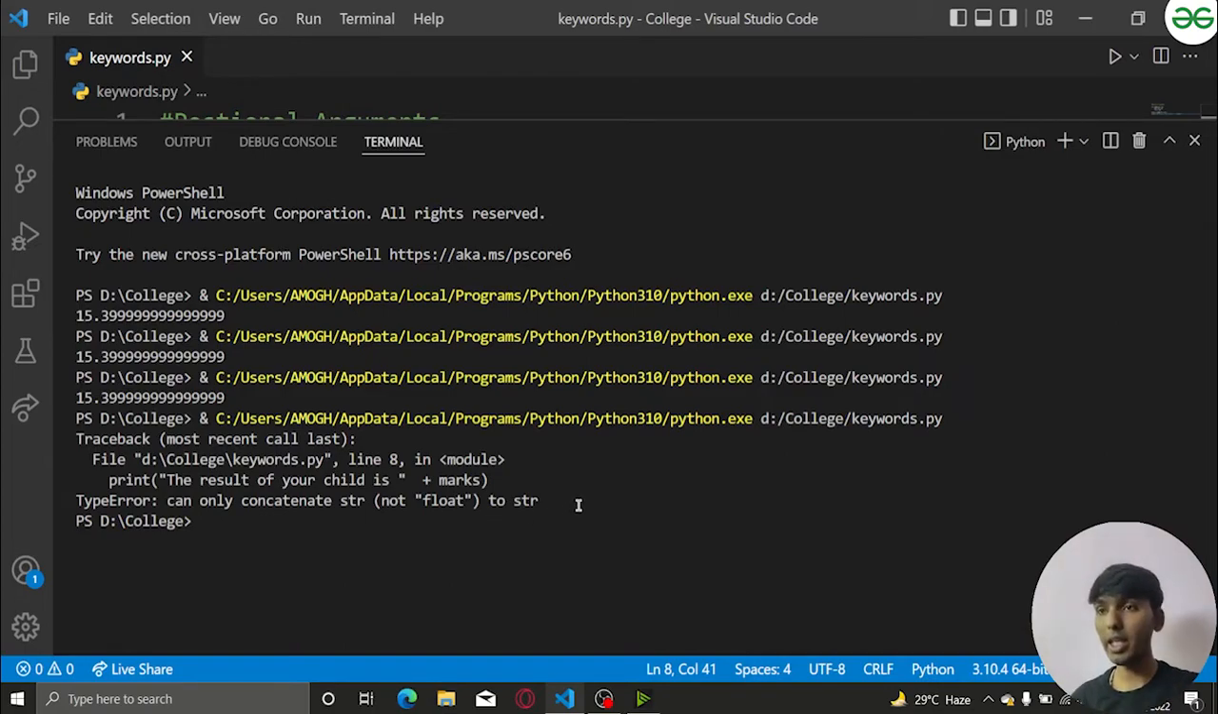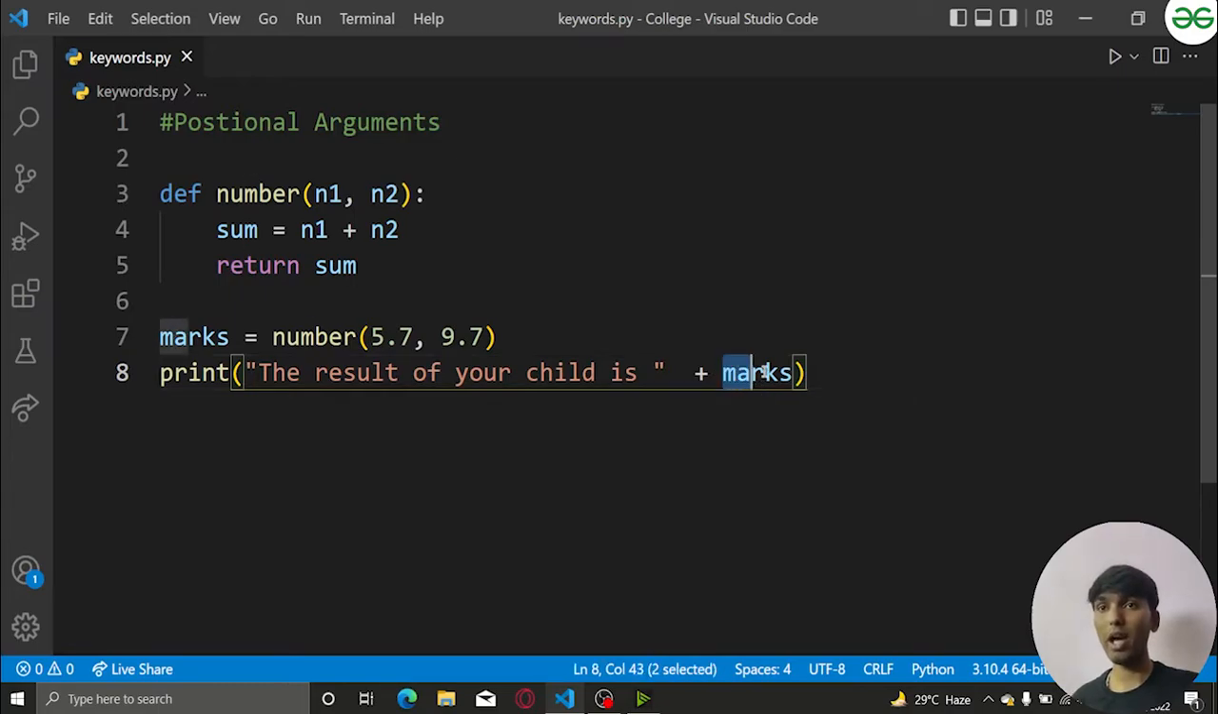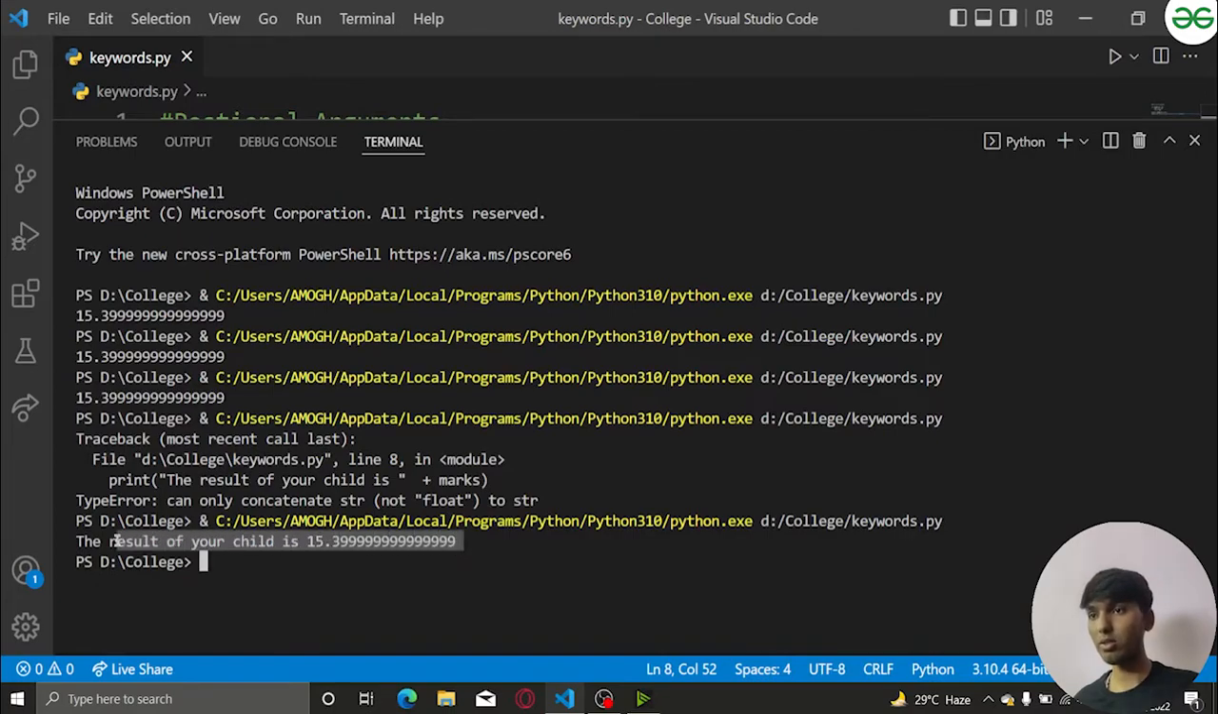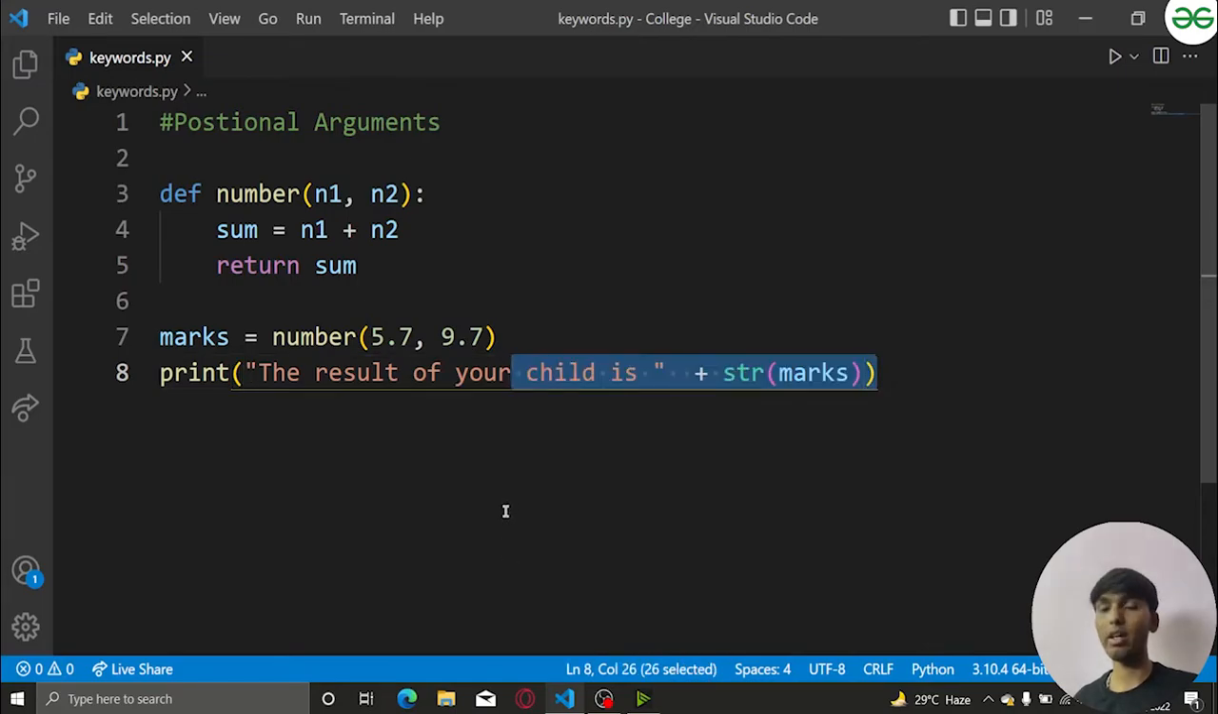It says can only concatenate string, not float to string. It means the marks which we have given is a float, but we cannot concatenate a string with a float. We want to make it a string. So what we can do here is write str and make it a string. What will happen now? Our marks has been changed into a string instead of a float, and you can see our code is working fine, right? So this is what a positional argument is.